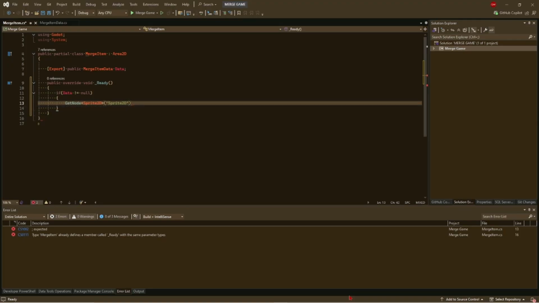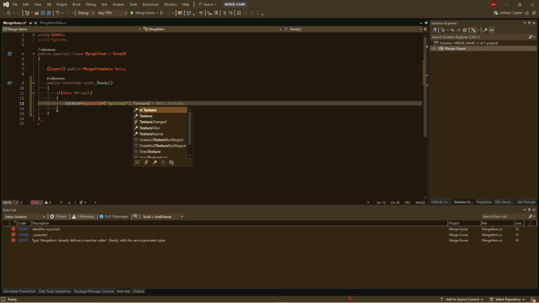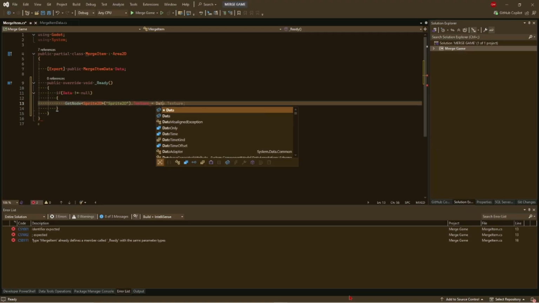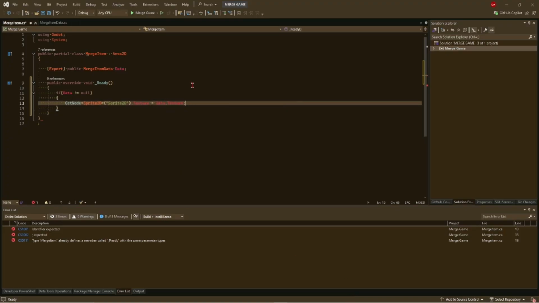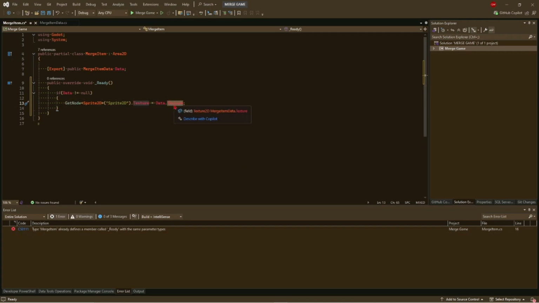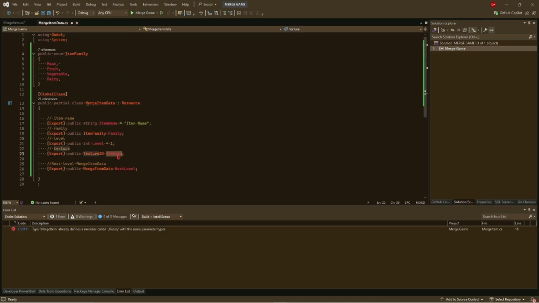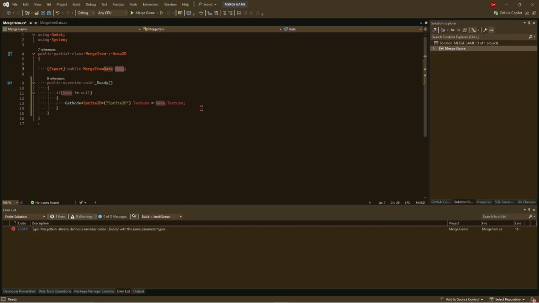and that's the name of it. Dot texture equals data dot texture. Now what we're telling this sprite 2D node is that we want it to have the data that we defined in merge item data. Right? Okay, so let's go ahead and save that.